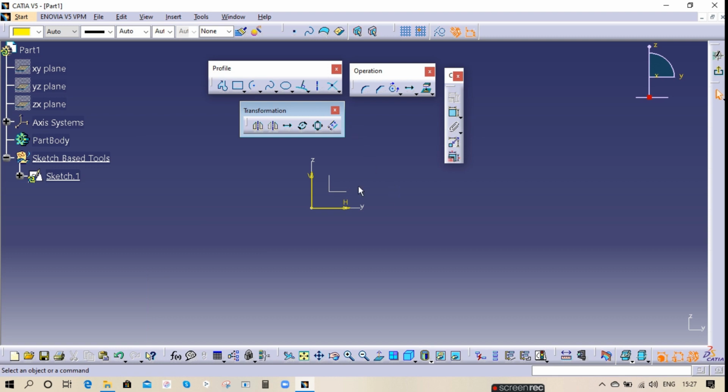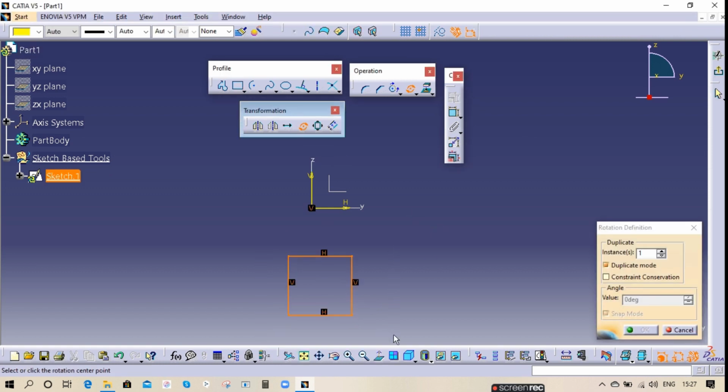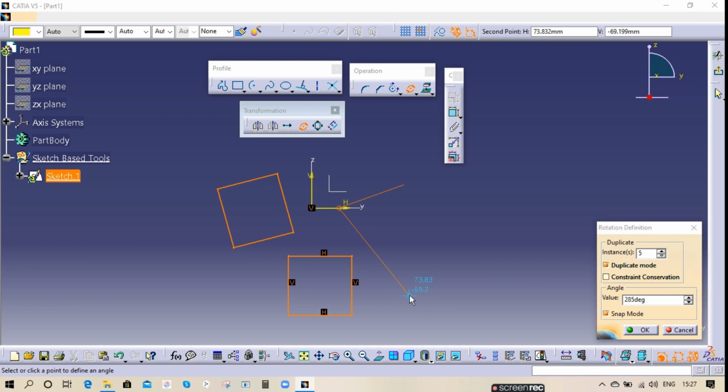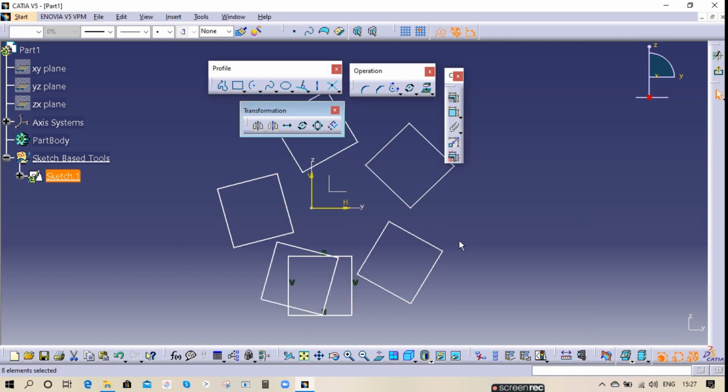Let's say you have one small rectangle here, and you pick rotate and highlight this. So which axis? This axis, right? So this axis, you can make any angle, so you can move in this direction. This is how rotation will work. And if you want instances like 5, so if I click here, it will form 5 here. Understood?